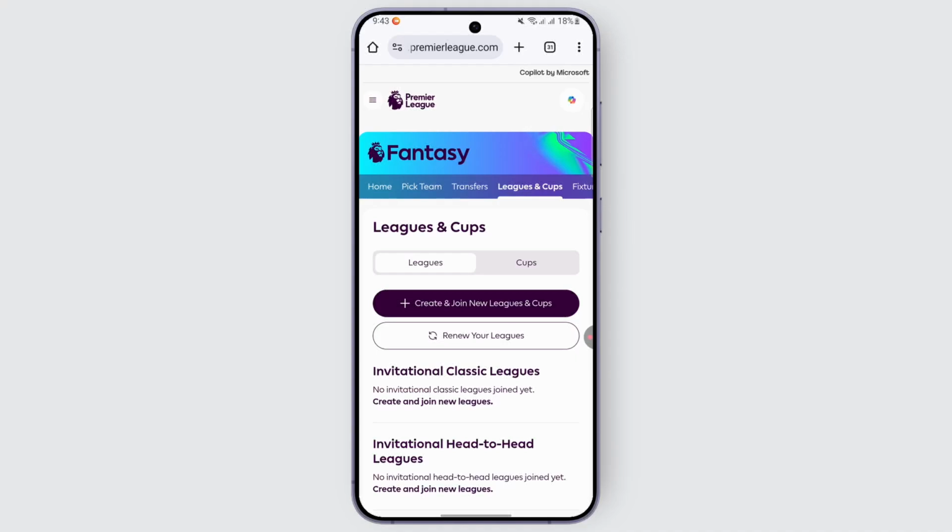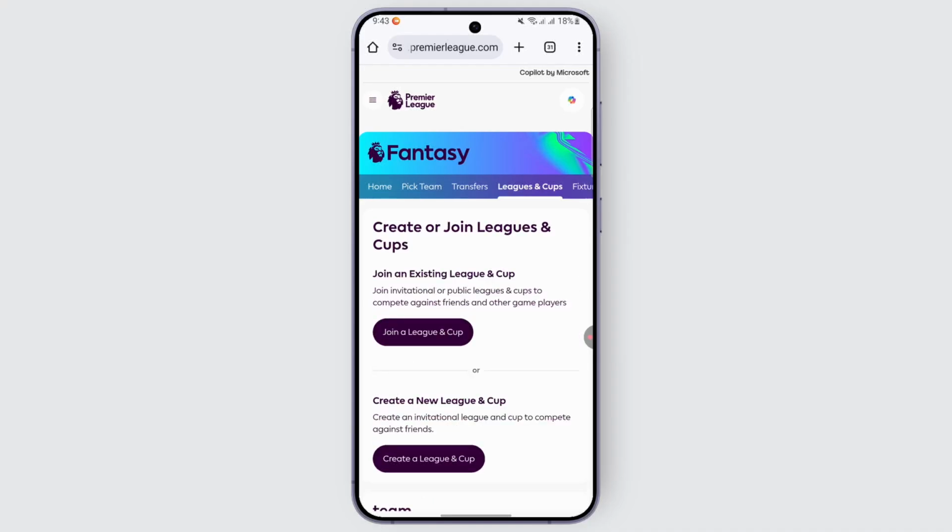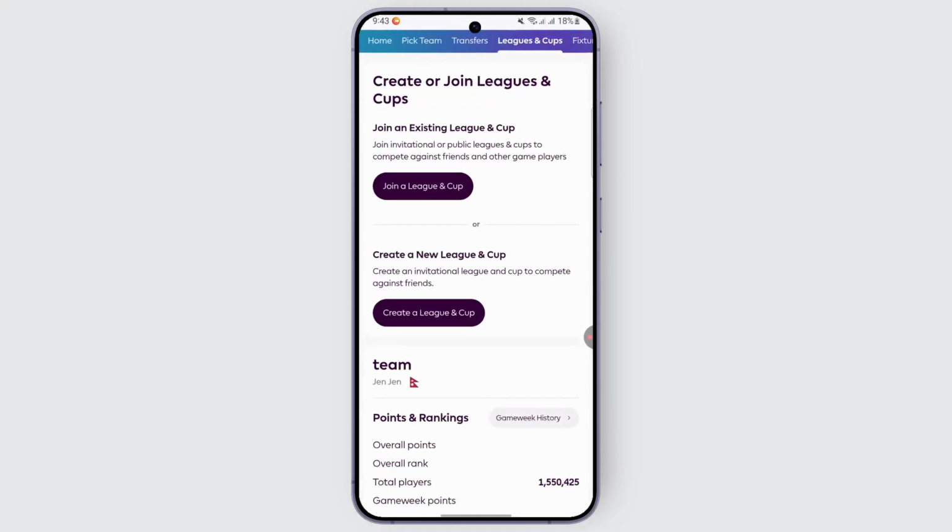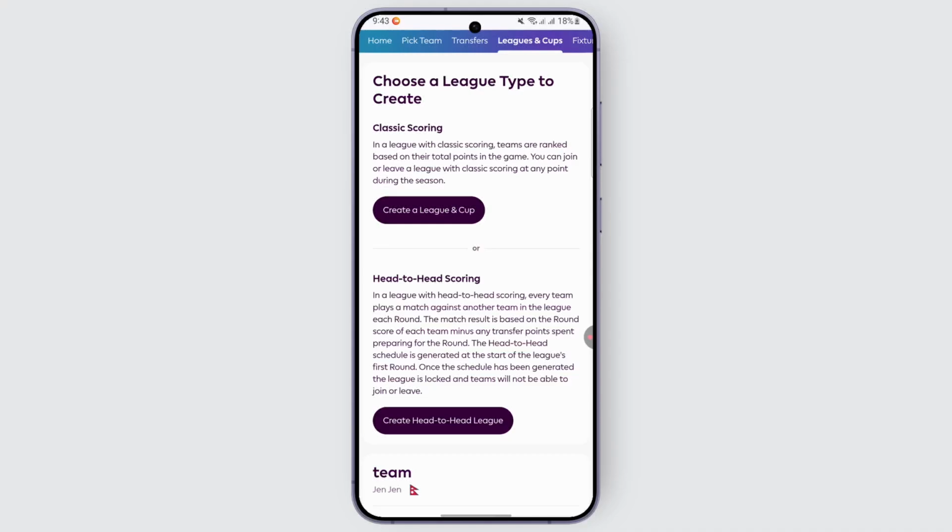So here, if you'd like to create your own league, you can look out for this option called leagues and cups and tap on leagues. After that, tap on create and join new leagues and cups. And here, when you scroll down, you'll be finding the option to create a league and cup. Go ahead and tap on it and open it up.